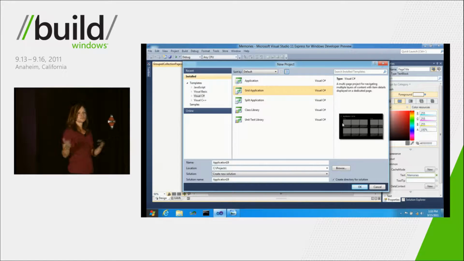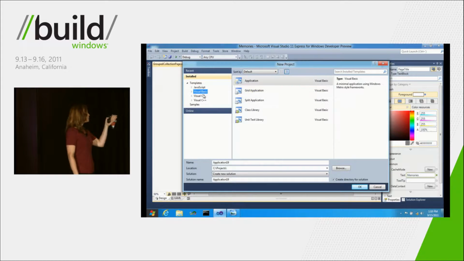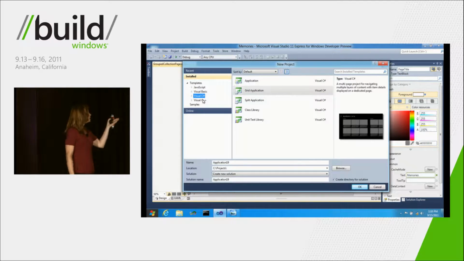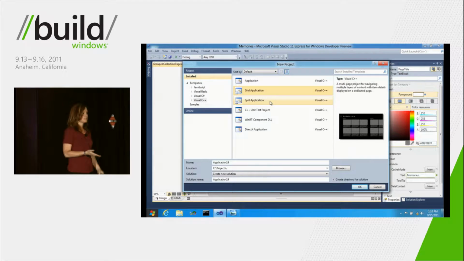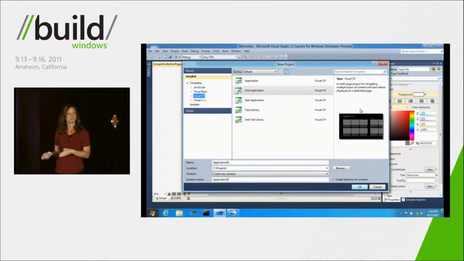And just to keep talking about that language choice, no matter what your language choice, whether you're choosing VB, C#, or C++, you get the same set of project templates. They have the same look and feel. You can use them in the same way, and they're all available right here. So we used the grid application, and we've also added a simple data model to this application that pulls images from the My Pictures library. And we added a few styles and resources that we're going to use in the process of the demo.